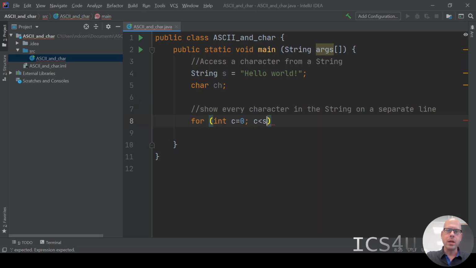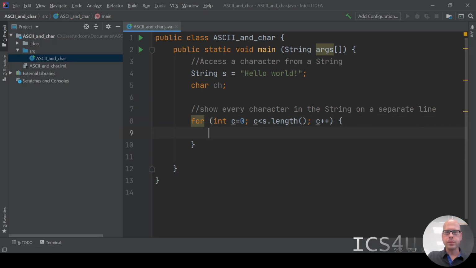The continuation condition for the for loop will be when c is less than s.length. So as long as the counter c is less than the string length, then we're okay. And our increment rule will be c++. That's just like the while loop condition.